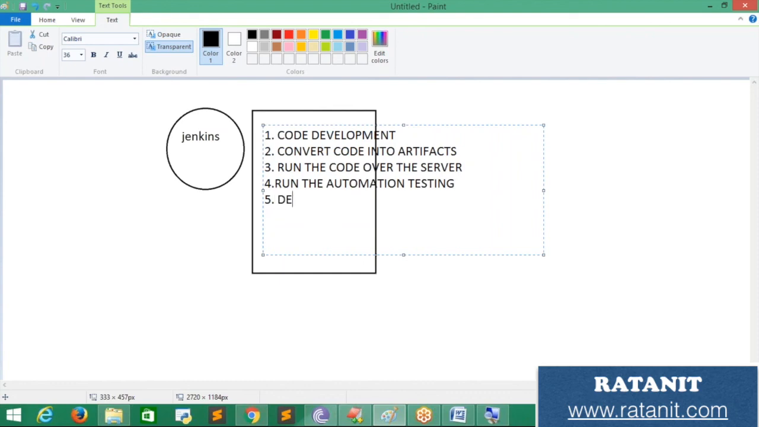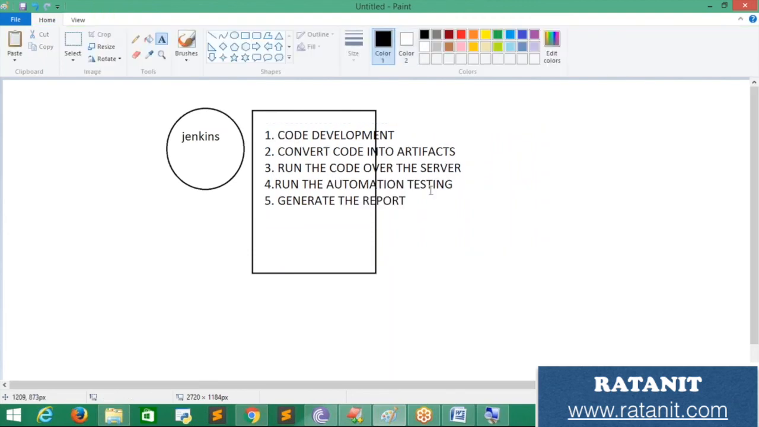Deploy the code in production, or generate the report. Yes, generate the report, this point will be correct. So guys, these 5 steps that have been generated based upon Jenkins are called the jobs.